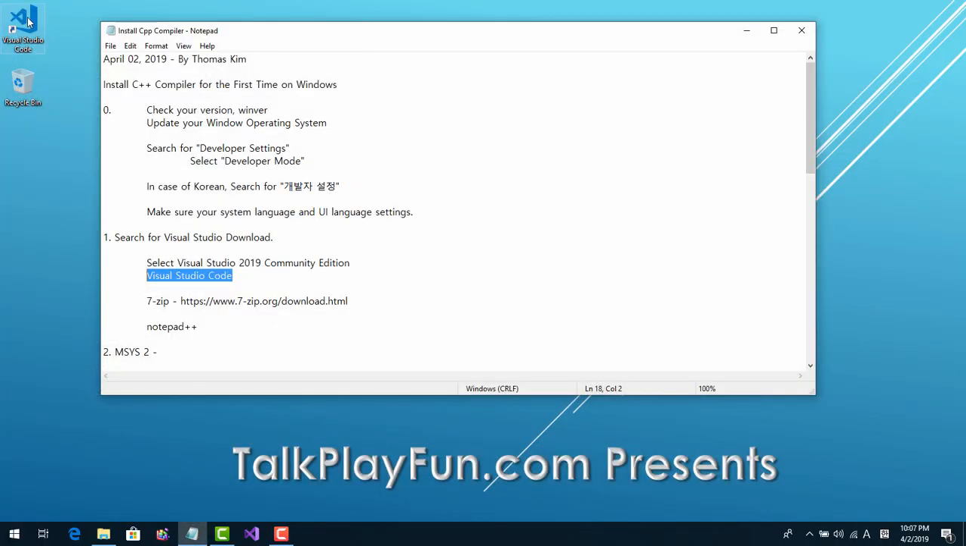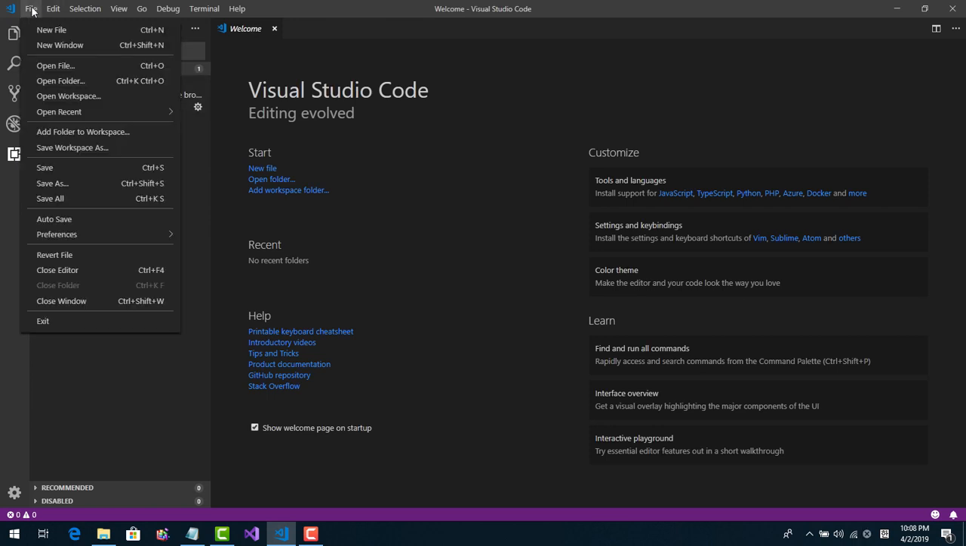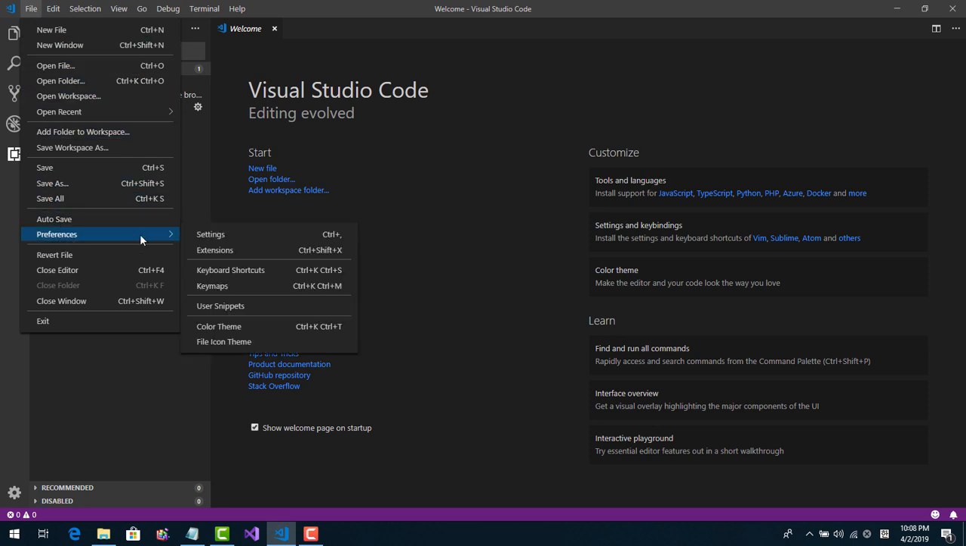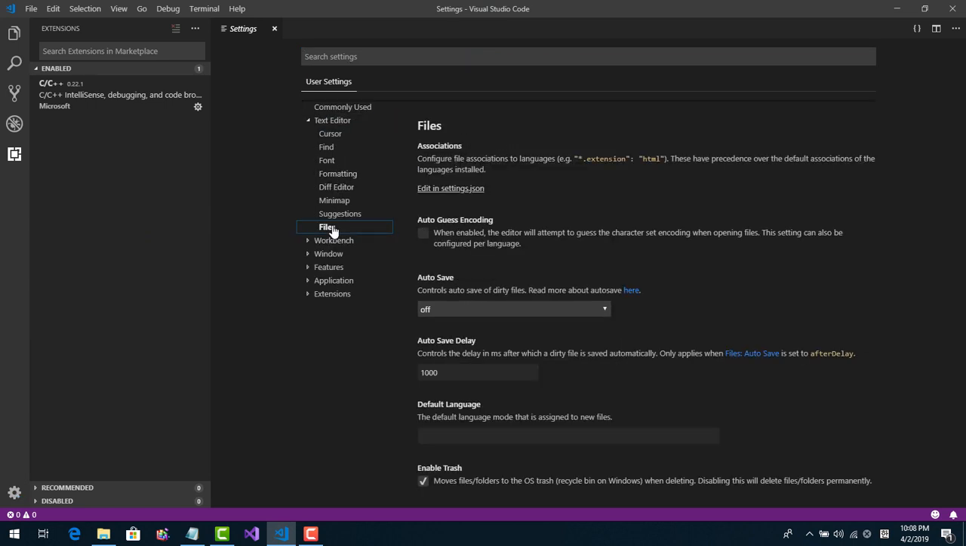This is Visual Studio Code icon. Drag and drop here. Start Visual Studio Code again. Click extension. You can install more extensions. Go to file, preference, settings, files, auto save, on focus change. Selecting this option is very handy. You do not need to save manually. Then close.